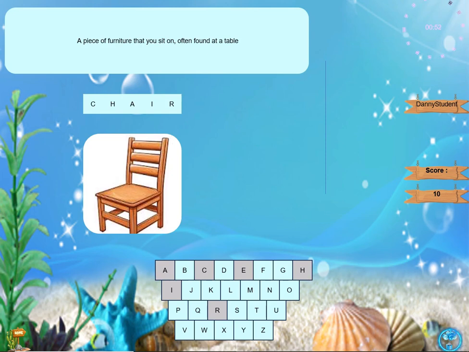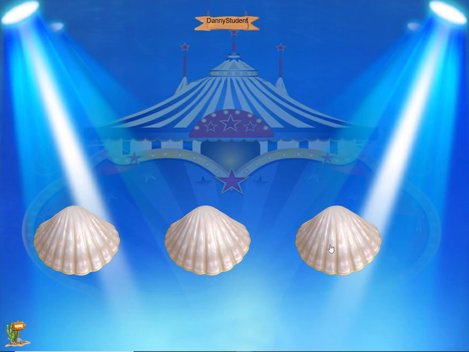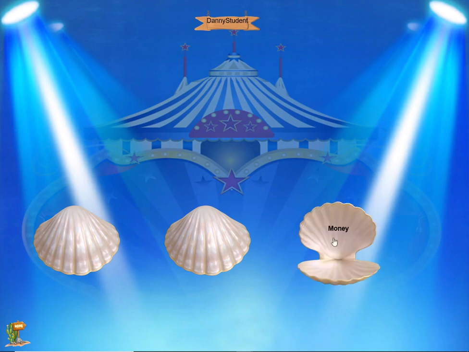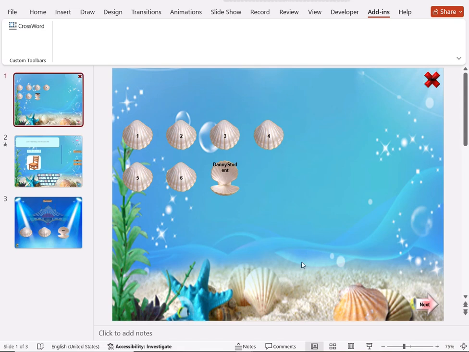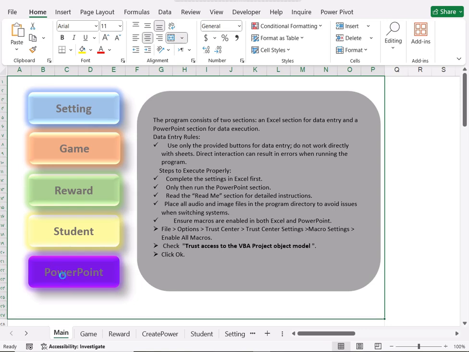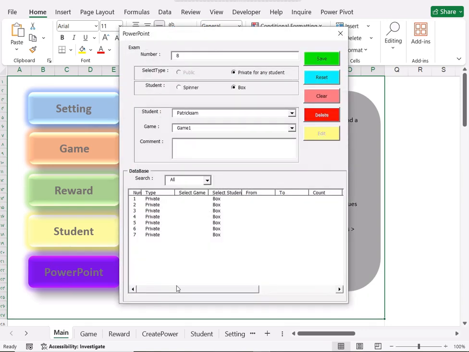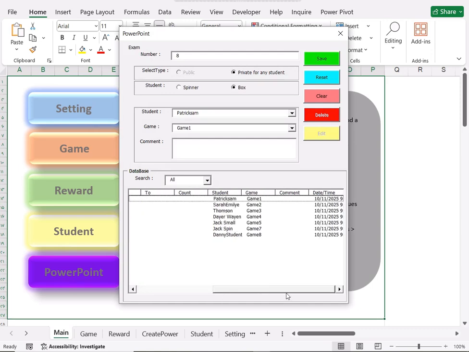At the end of the game, a reward button appears at the bottom of the screen. We click on the reward button and go to the reward slide. We select the third box. The student earns money. We go to the main slide and exit the presentation mode. Here, you can see that 2 slides, Game and Reward during the game, have been created.